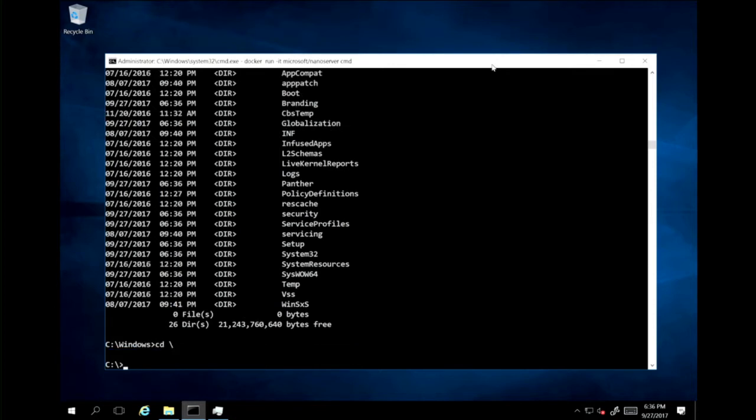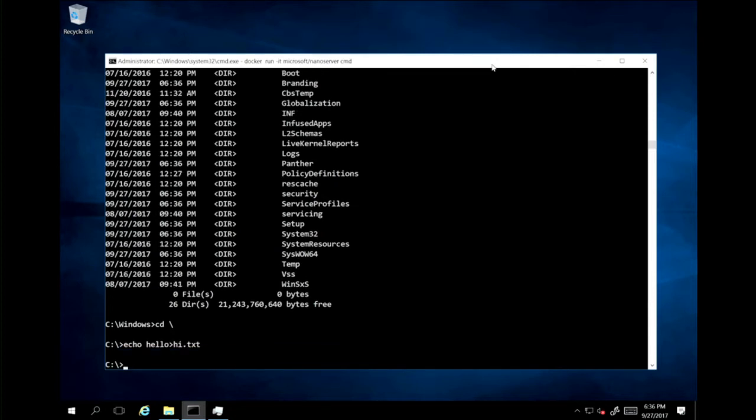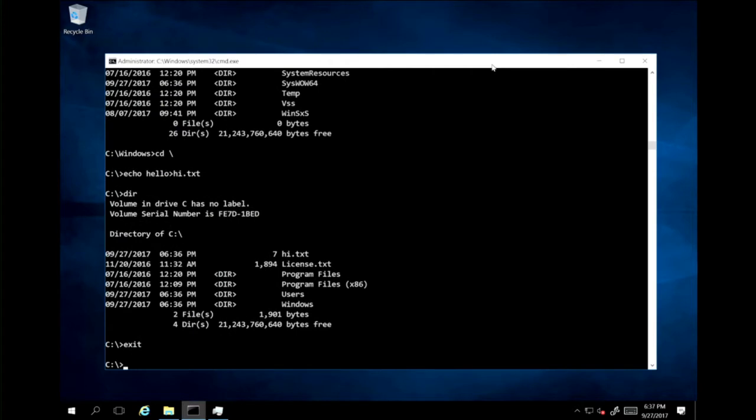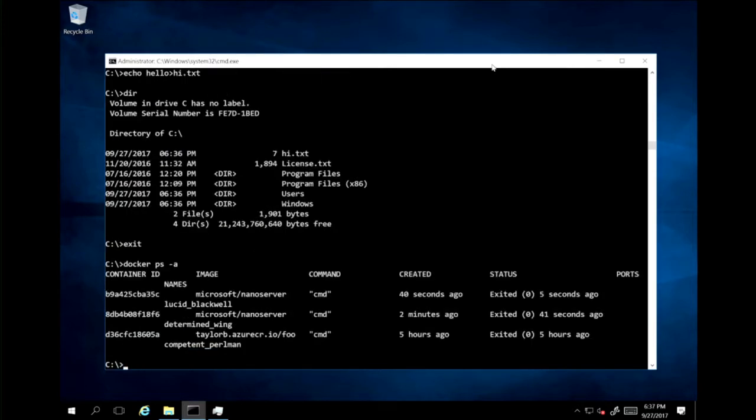Well, let's create a couple of files in here. We'll say echo hello to hi.txt. Let's just say that that represented an application being installed in our container, right? So I'm going to exit this container, and again, that guy is gone. But if I do a docker ps -a, I can see all the containers that I've run recently. The one that exited 40 seconds ago with this ID is the container that I made that change in.